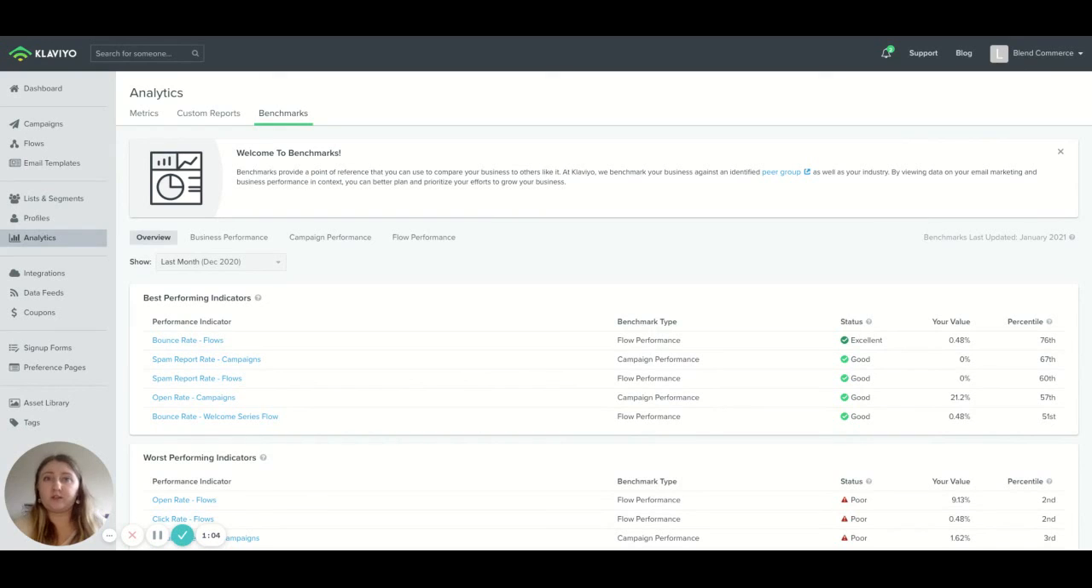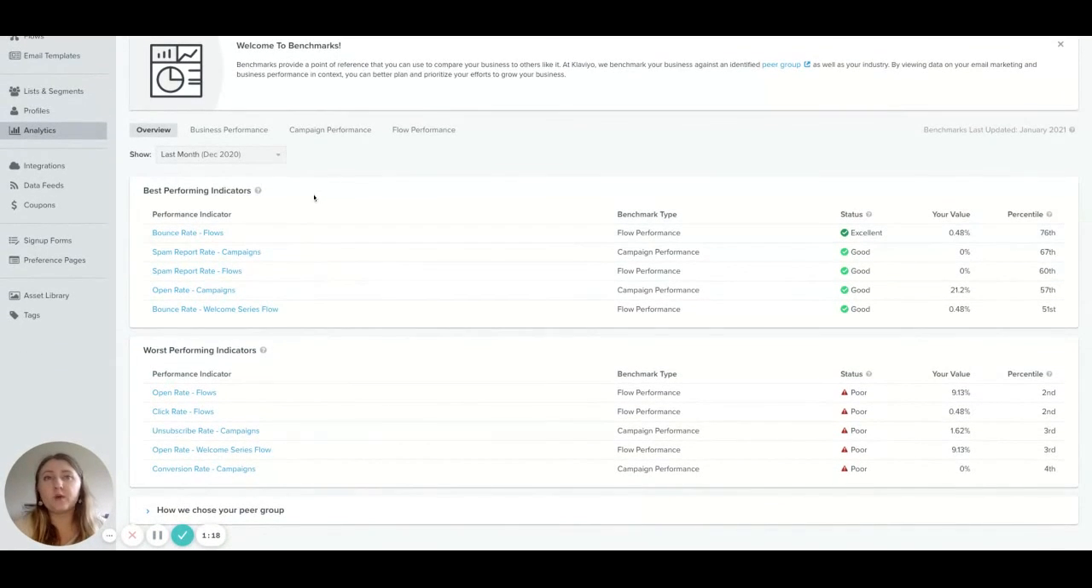So what you'll notice on ours is that we don't have any data in for the Blend Commerce account, and that's simply because we're not a product-based company, so we don't send too many emails here and there. But you have got your four main tabs here. So you've got your overview, which shows you what your best performing areas and your worst performing areas are. You've got your business overview, campaign performance, and your flow performance.